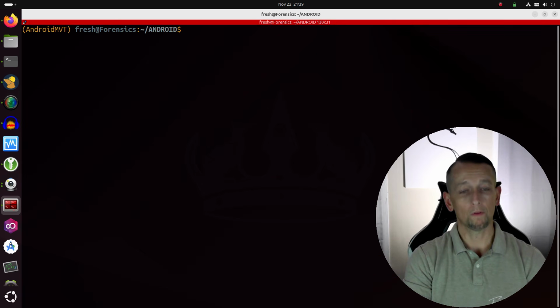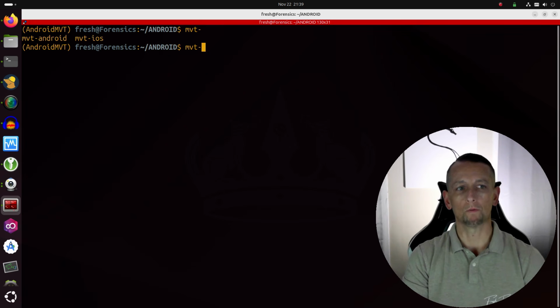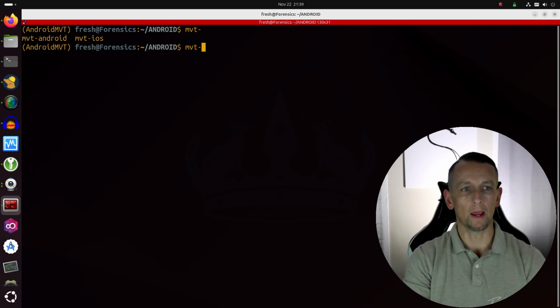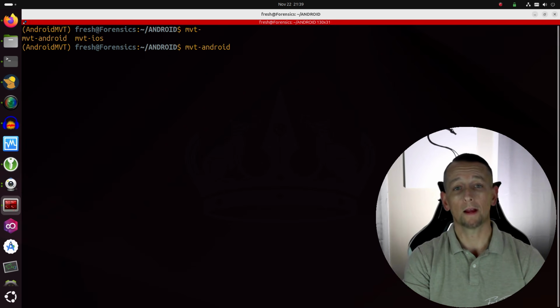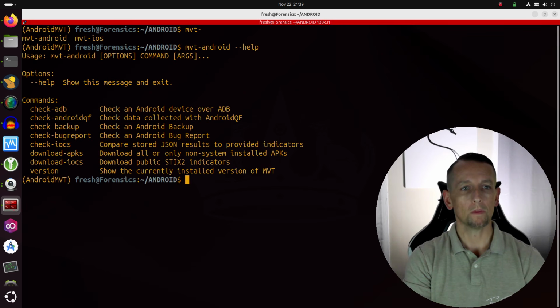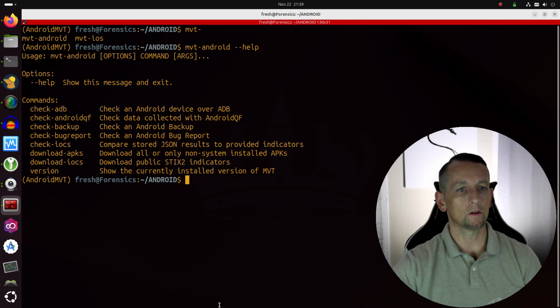So now we have the mobile verification toolkit installed, we should be able to pull up the help menu. So I'll run mvt and tab, because we have two different choices. We're doing this for Android, so we are obviously going to do mvt-android, but I have also done this for iOS. So if you're interested, go check out that video. It's very good. So we're going to pull up the help menu. This is the help menu for the Android version of the mobile verification toolkit.